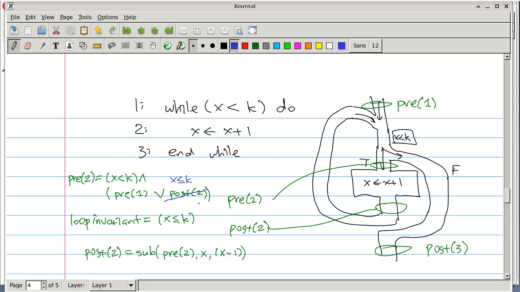And post 2 here, we want this to eventually boil down to x is less than or equal to k. But we have to check to see if that works. Are we doing okay so far with this?